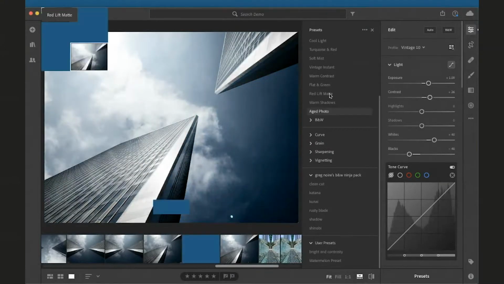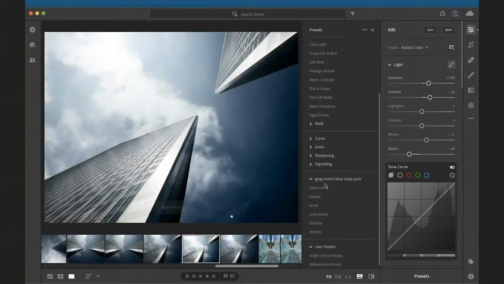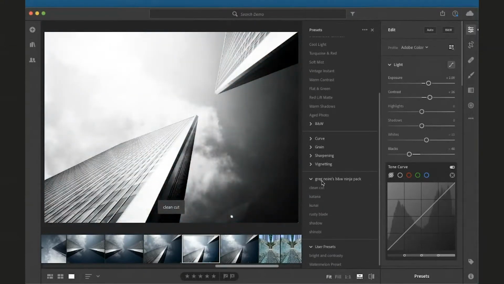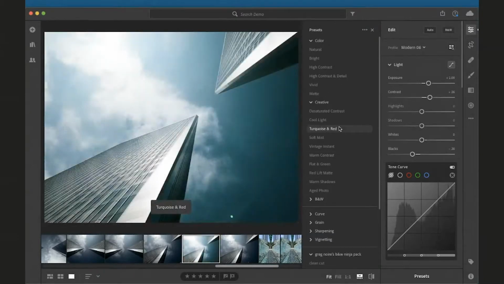So say for instance, oftentimes I like to start with a preset and then customize it from there. So say I like this turquoise and red one. So essentially when you're applying a preset, it is basically a recipe within Lightroom. The way that it works is that it's a recipe for your sliders. So most sliders will just be at 0 when you start.